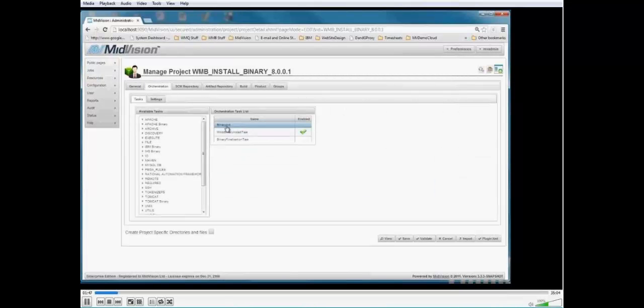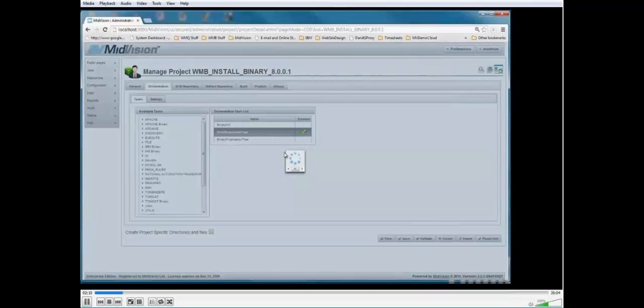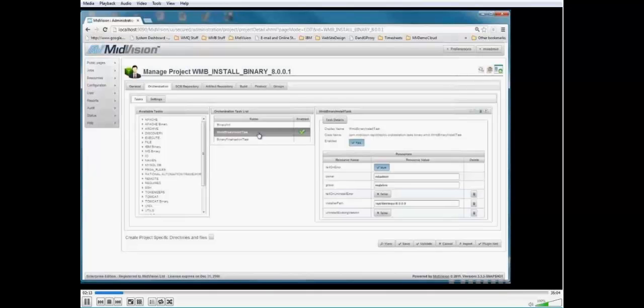So we've got 3 tasks here: a binary init task, a WMB binary install task, and a binary finalization task. The init task and the finalization task, RapidDeploy will copy the package across to the target. Binary init will explode that package on the target. The finalization task will clear it up after the deployment is complete. So now we've got the main task in here, the WMB binary install task, which does the guts of the install, does all of the install in fact. Okay, and you can see some resources that you can set on the right-hand side there.